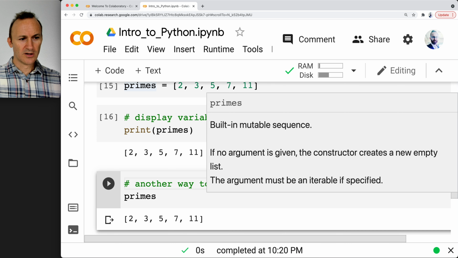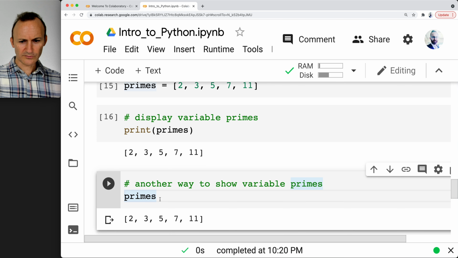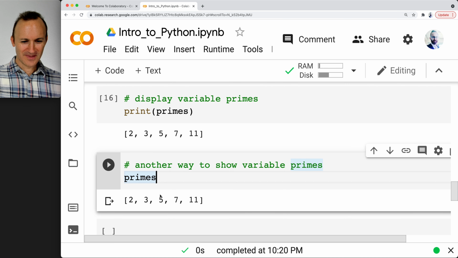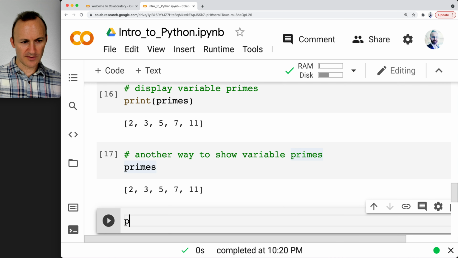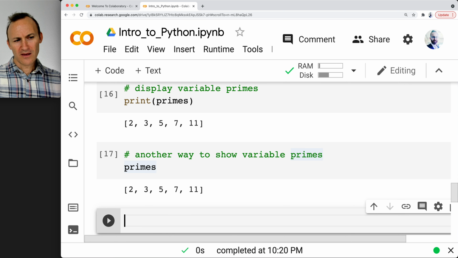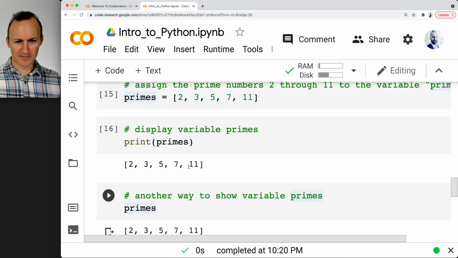Sorry for the background noise. I believe that is my dishwasher going on. You can also do things like print. We already did the print. Sorry, I got distracted by the dishwasher.